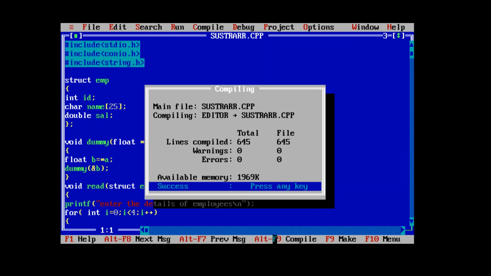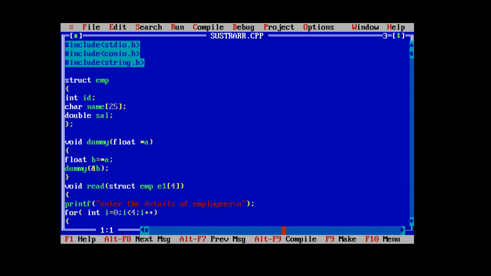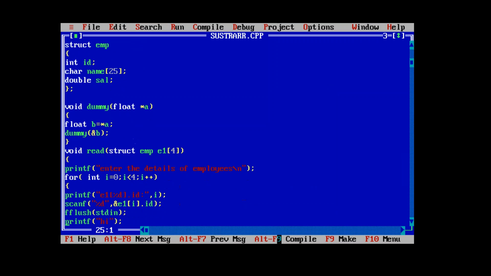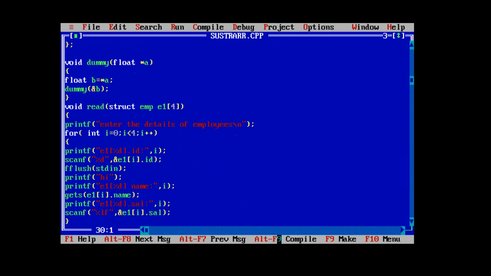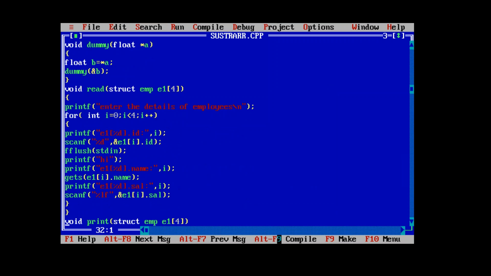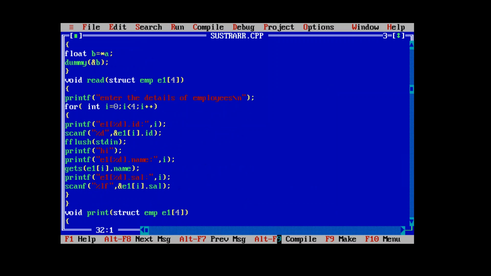Now press escape and come down. Right, flush stdin, and that is fine. The same thing you need to do after gets also, just to be on the safe side. It will work, but just to be on the safe side, you need to do it.